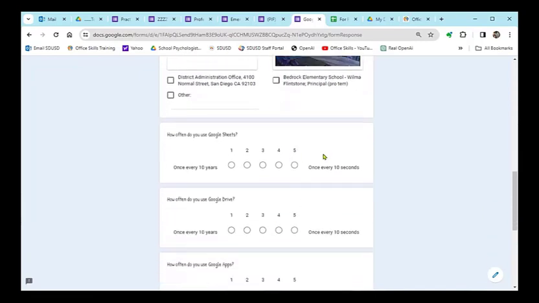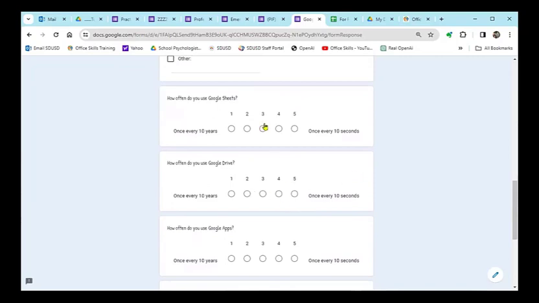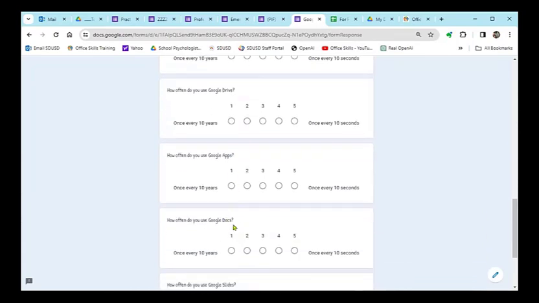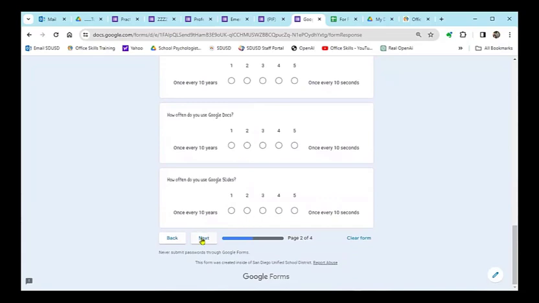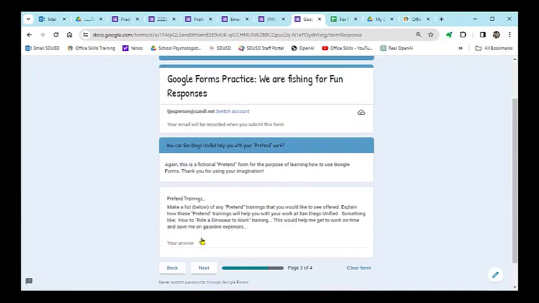And so we remember doing the linear one. Remember, how often do you use Google Sheets? Once every 10 years, once every 10 seconds. Again, this is our for fun one. And you can select whichever one you want. And I use the duplicate thing and change Sheets to Drive, then duplicate it, and change Drive to Apps, and then duplicate it and change Apps to Docs, and so on and so forth to make this whole section right here. And so now we go to the next one.